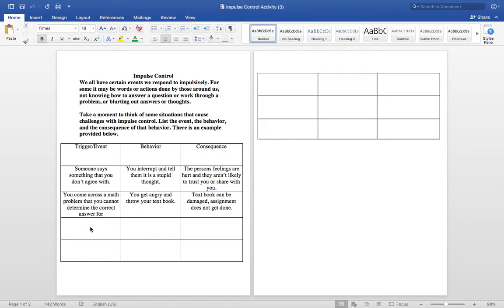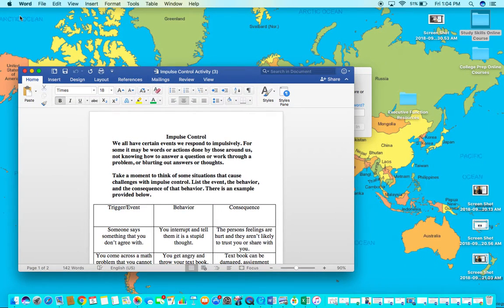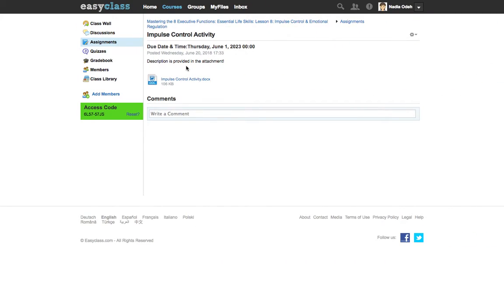What I would like for you to do is follow the same model and provide a trigger or event that you are currently struggling to manage your impulses with, or perhaps you have a trigger or event that in the past you have struggled to manage your impulses with. I'd like for you to list at least 3, and if you have more, you're more than welcome to add them. So go ahead and pause the video and take some time to complete this activity, and when you are finished, you can resume the classroom lesson.